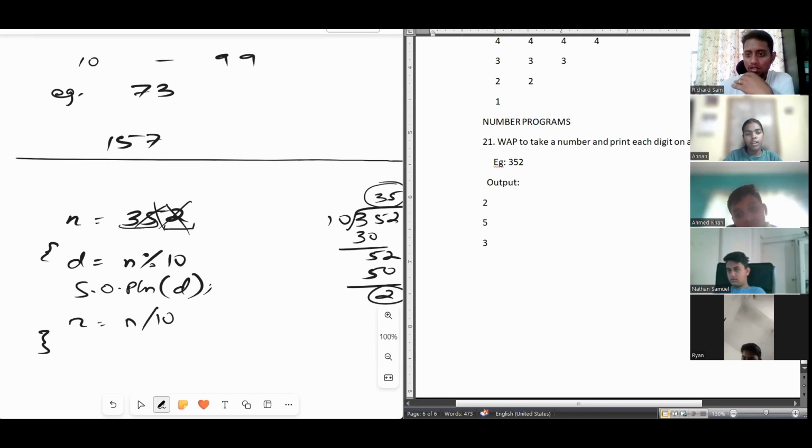Okay, so now next time from 3 we're extracting the last digit. What is the last digit of 3? 3. So that 3 gets stored in D, and then we'll print that 3. That's this 3 over here in the last. So you understood? So the 2, 5 and 3 got printed. And is that clear how we did it?